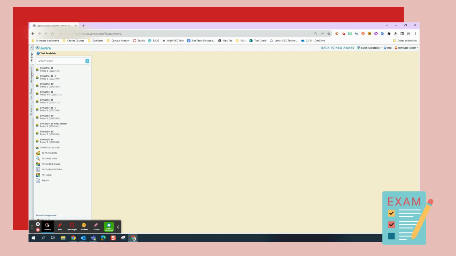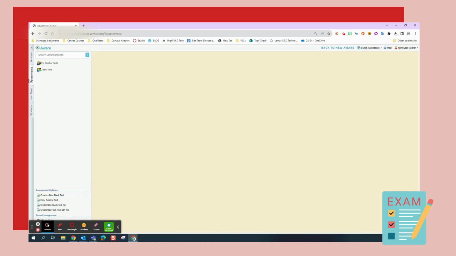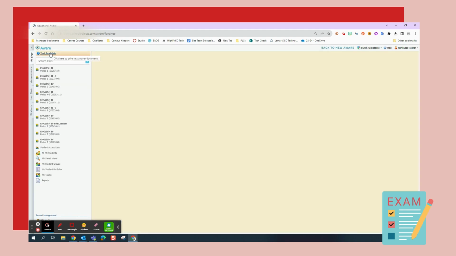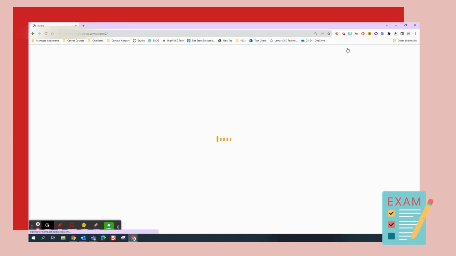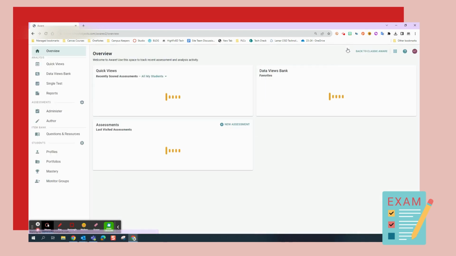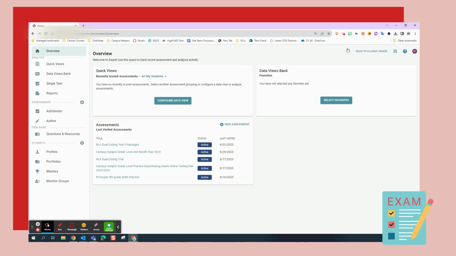You've got your tabs on the side where you can build your test, and you've got your Analyze tab as well, where you'll see a test available when it's ready. Same as always. Then you can begin your online test proctoring or do all of the different things to administer that test here. So let's shift back to new Aware here. It looks much nicer, but it's tricky to navigate just because it's new. So let's just look at a few things here.